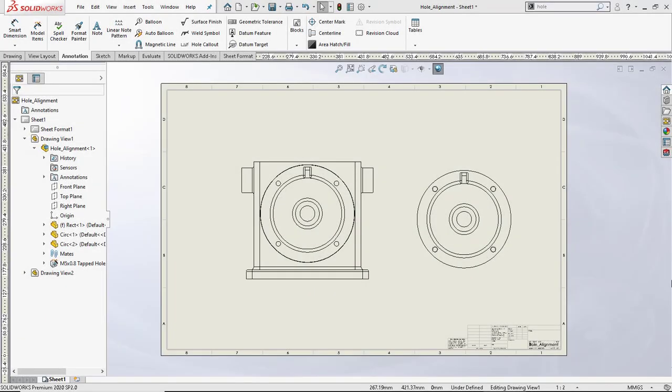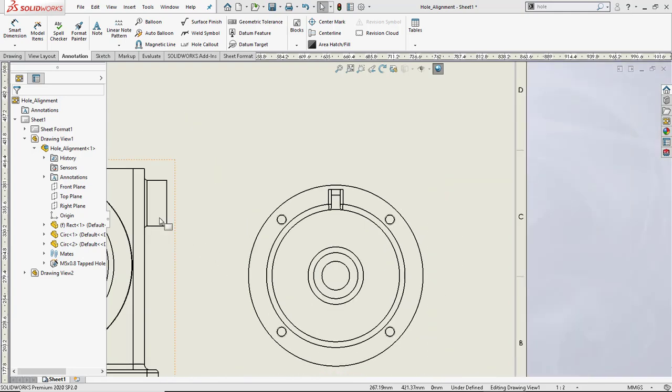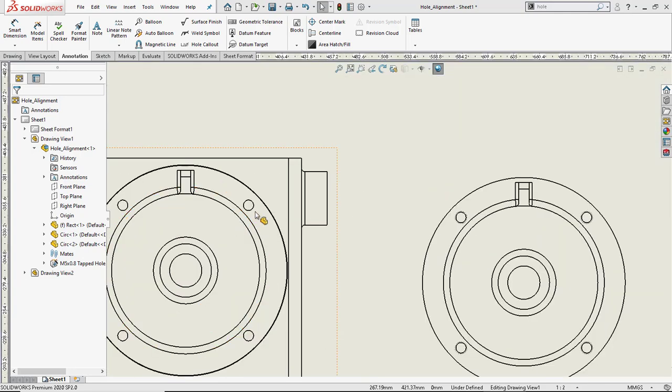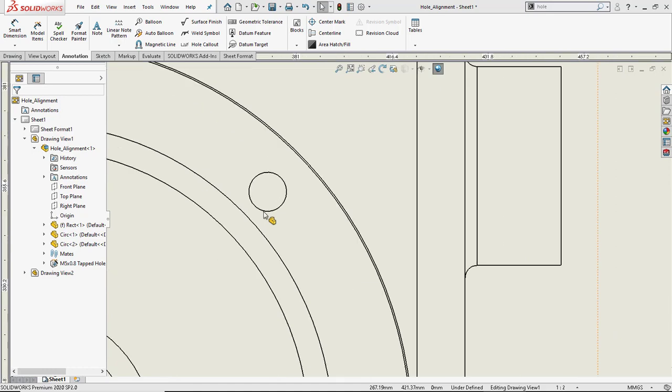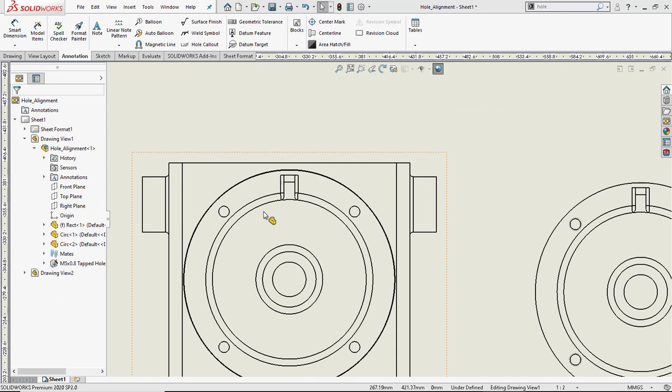Now let's move on to drawings. By default, cosmetic threads will automatically appear for part views. They will not for assembly views, like this left view here. So we will need to input it manually.